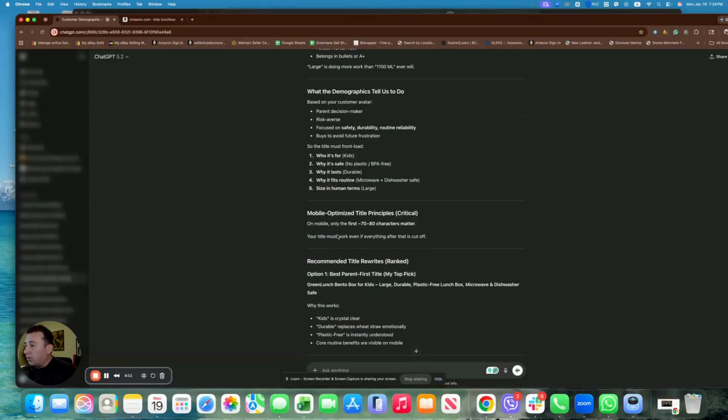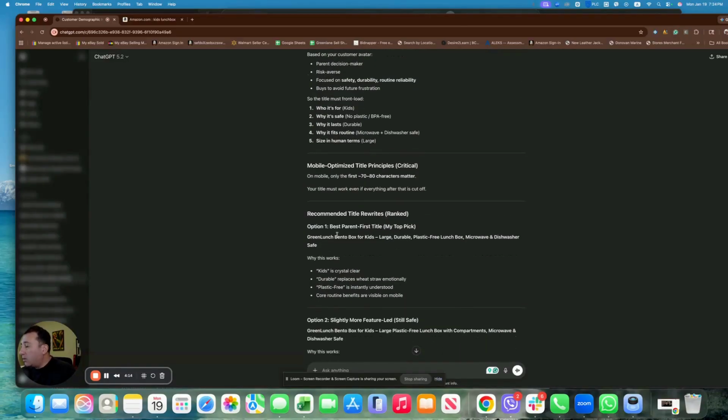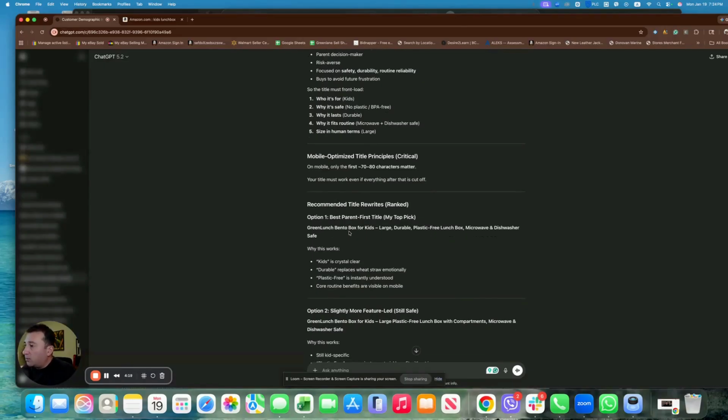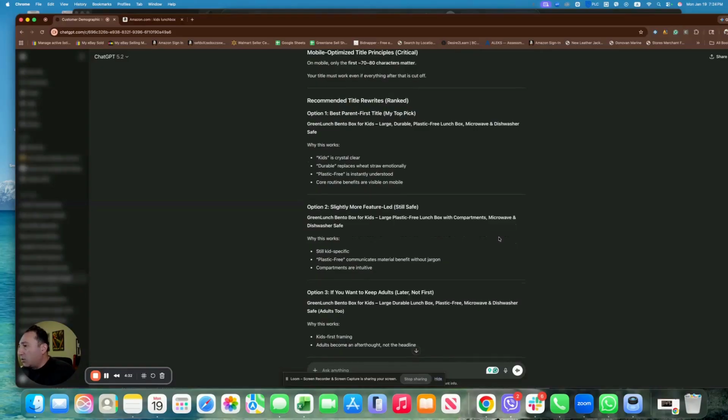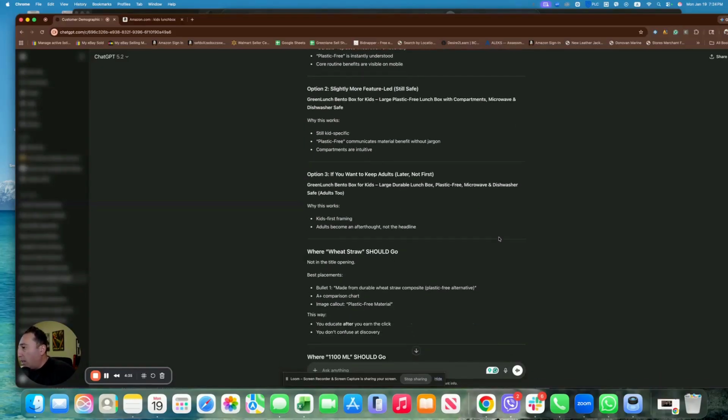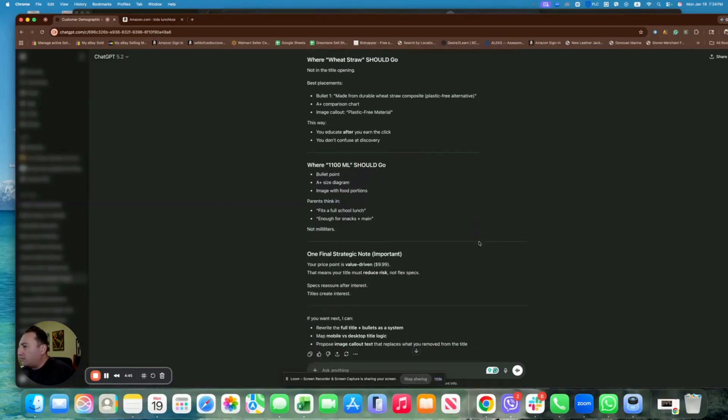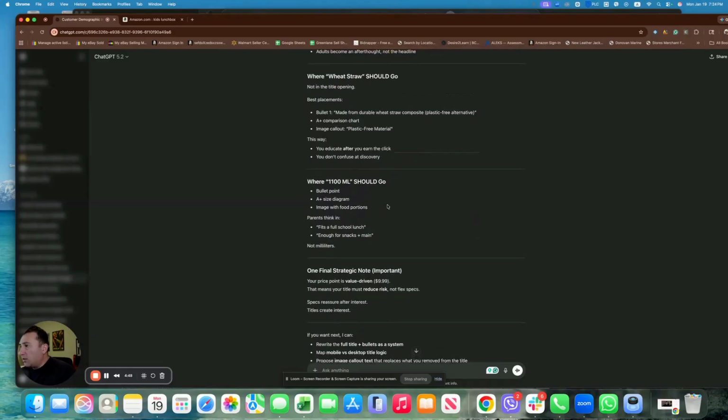And based on that, it started giving me options that I can use in real life. And I instantly started loving these answers. Green Lunch Bento Box for kids. It's right there, it says it. I would add probably lunchbox here, which I'll show you in the final results, what I picked. Large, durable, plastic-free lunchbox, microwave and dishwasher safe. And it goes on to give more and more options and also gives suggestions on what to do. Another one: Green Lunch Bento for kids, large, durable lunchbox, plastic-free. Want to offer the adults. And a few other sections.